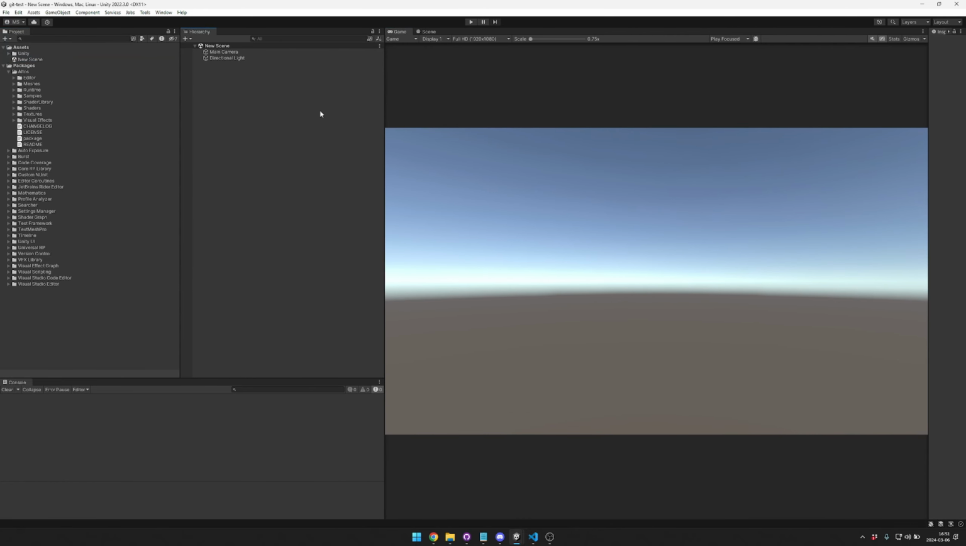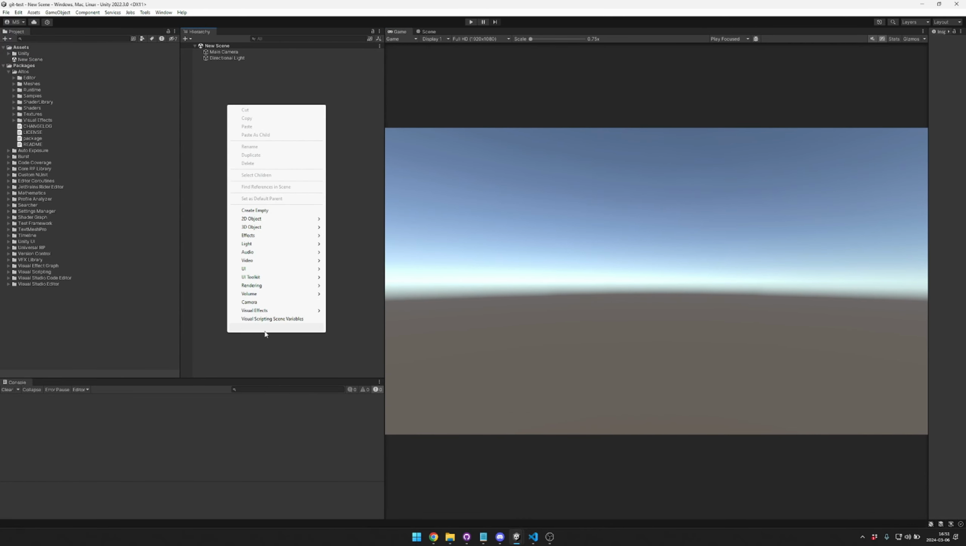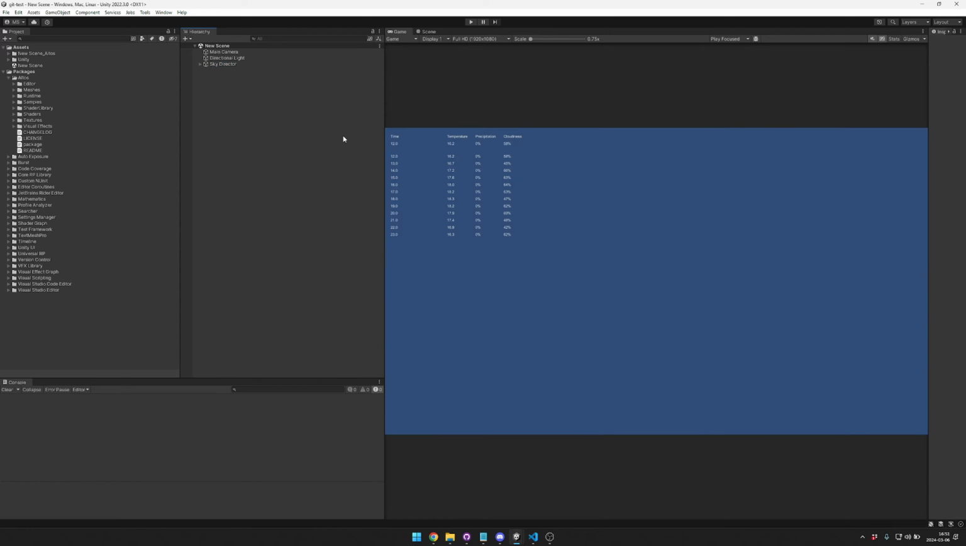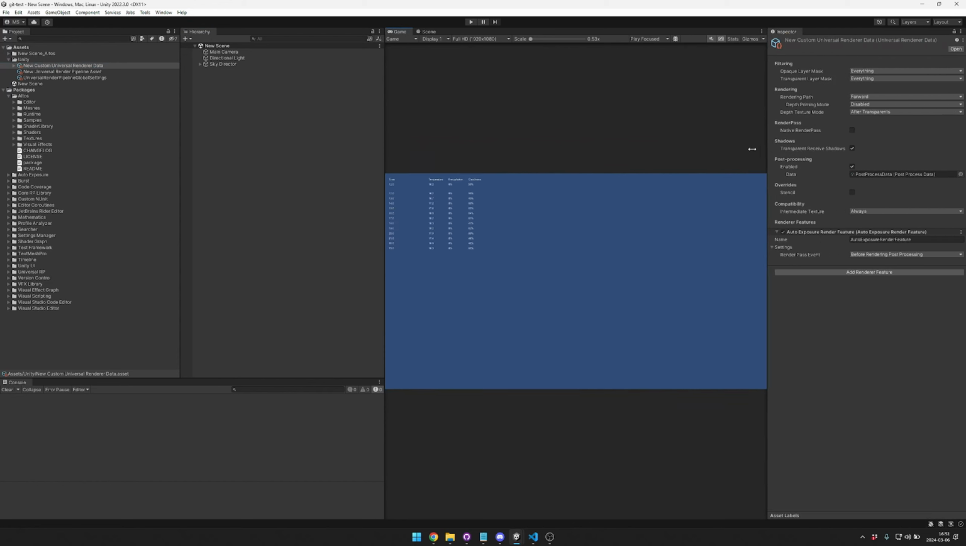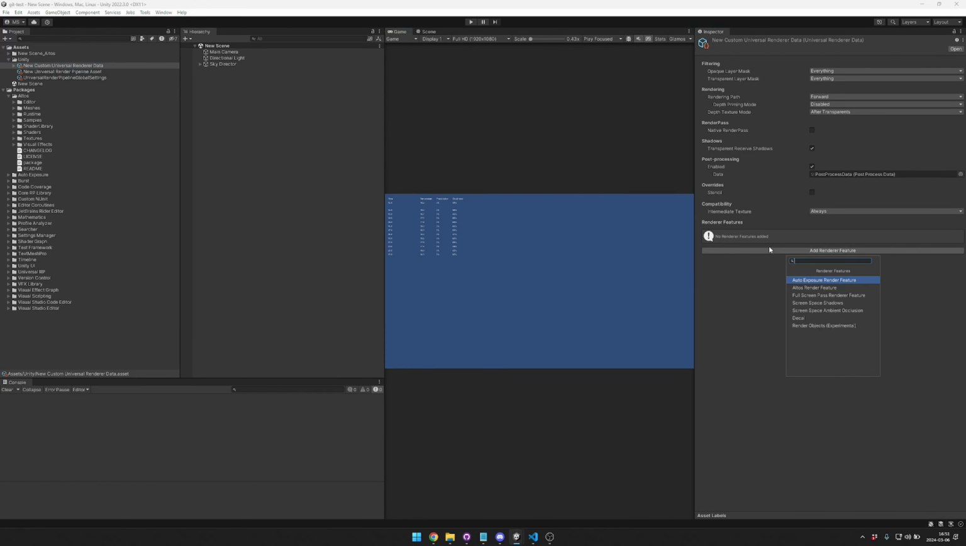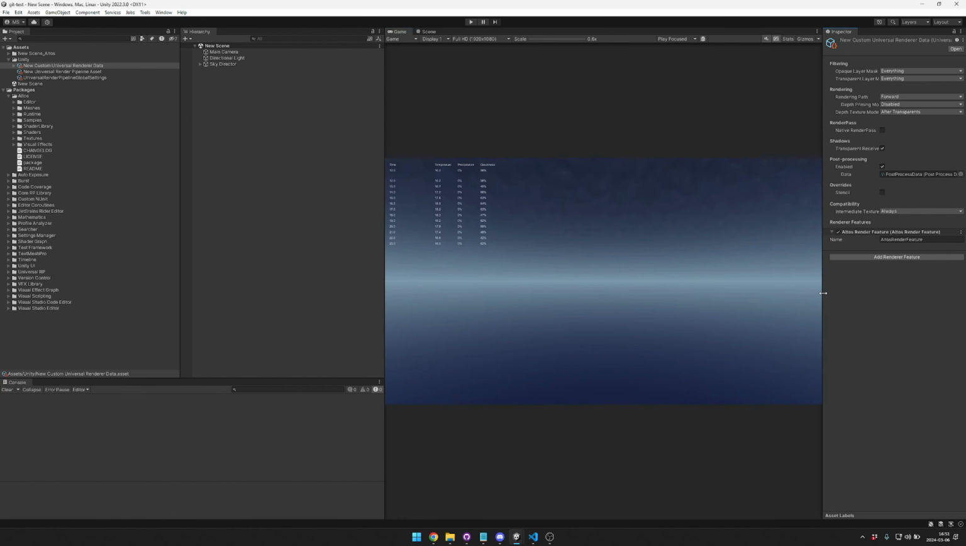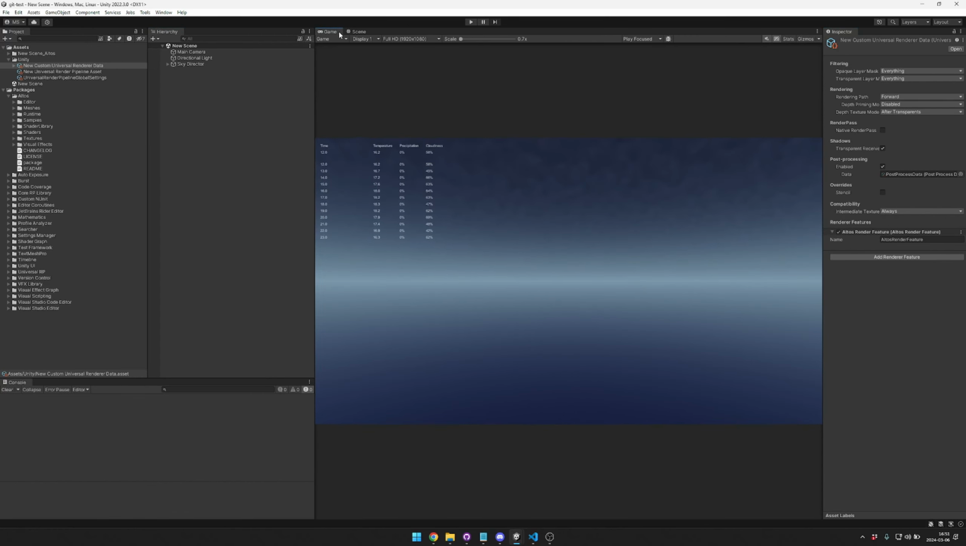Now go ahead and right-click in your hierarchy, go down to Altos, and then choose Sky Director to initialize a Sky Director in your project. The Sky Director includes almost everything Altos needs to run. You also need to add the Altos render feature to your universal renderer data. So open that renderer data, click Add Renderer Feature, and then choose Altos. You'll see that Altos instantly starts rendering clouds in your project.